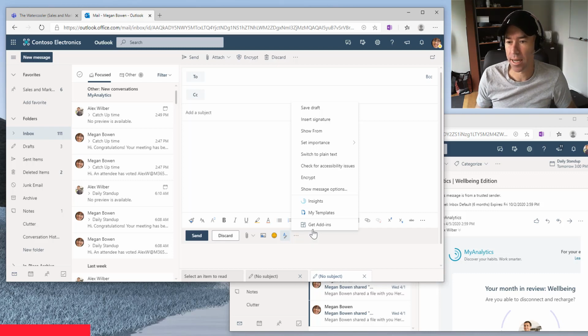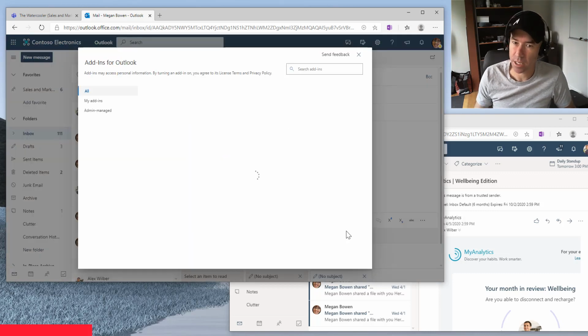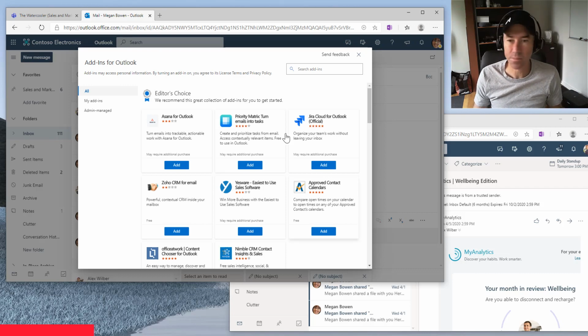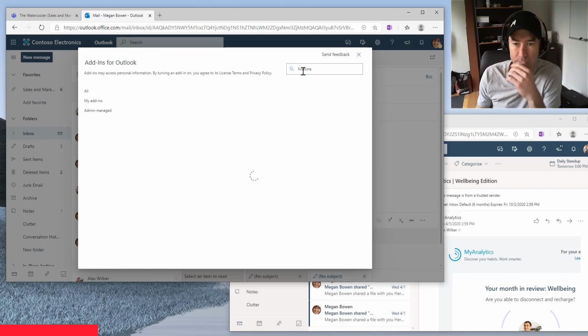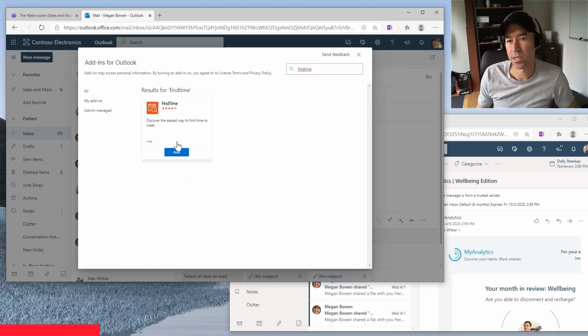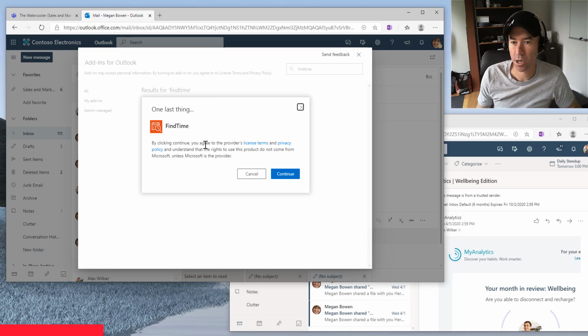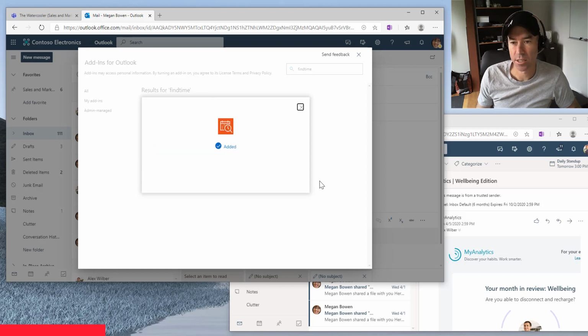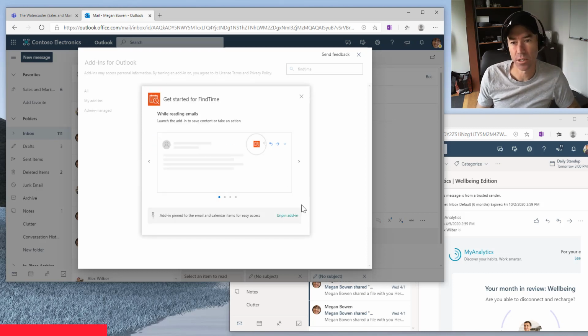Now we've got the option here to get add-ins. So I'm just going to click get add-ins, and I'm going to search for FindTime. We've got this option here, and we can just hit add. You can read that if you need to. We hit continue, and now we've got FindTime added to Outlook.